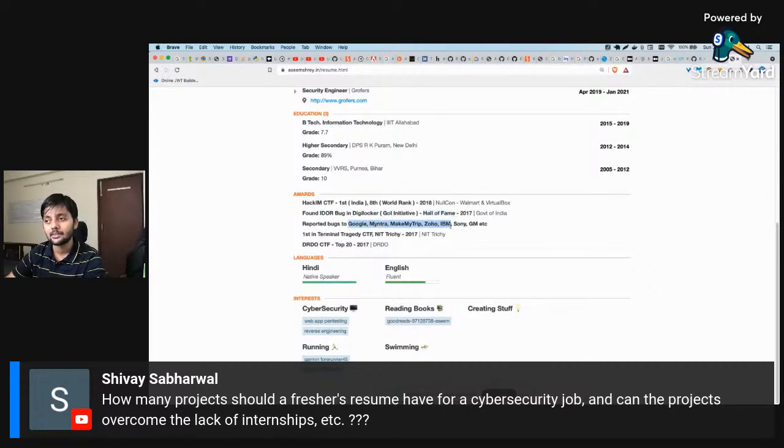I reported bugs to Google, Myntra, and others, but obviously there's no reported link for these. Even with Google, I wasn't rewarded because it was a duplicate bug, and it was duplicate by only half an hour or 45 minutes. I got to know because the person who reported it and I were talking, and he had reported it 45 minutes before me.